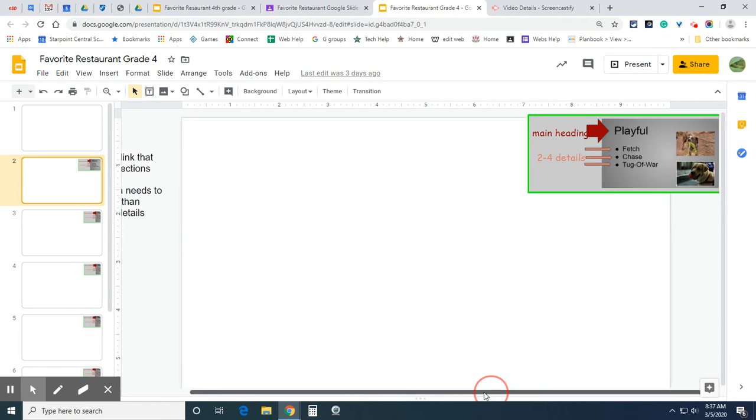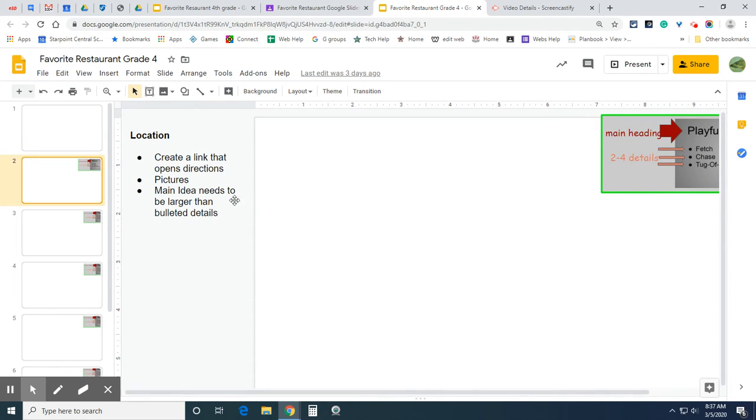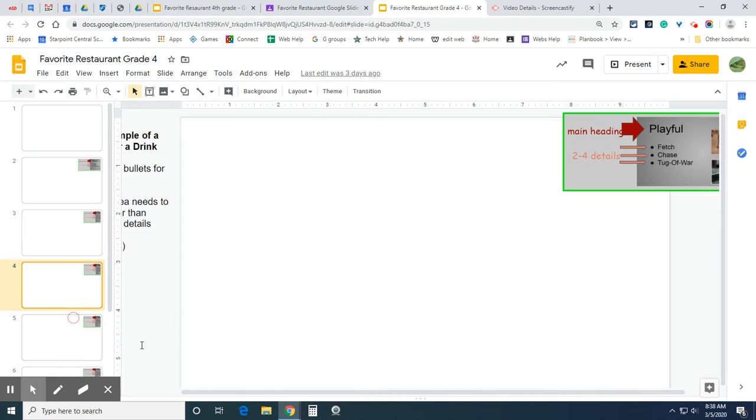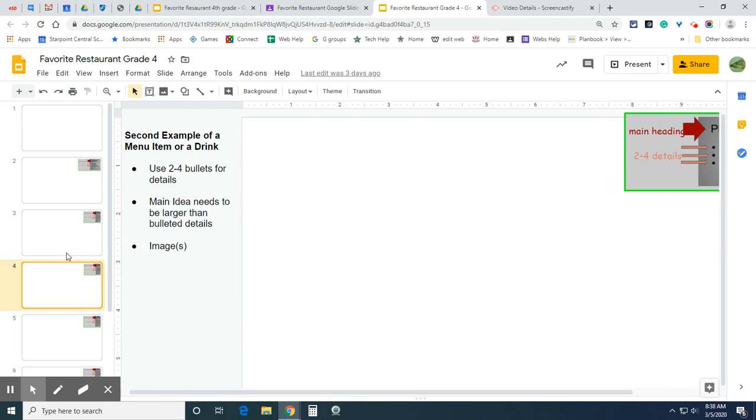And when I slide over the other way, here's the directions. Ooh, this is where I have to create a link that opens to directions, pictures, and main idea. All right, so each slide has information for you. Now, today, you will be expected to know what restaurant you're going to do, and you should probably be able to finish your title slide today. Maybe you'll get more done, but at minimum, that's the expectation today.